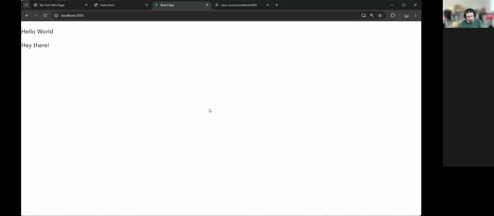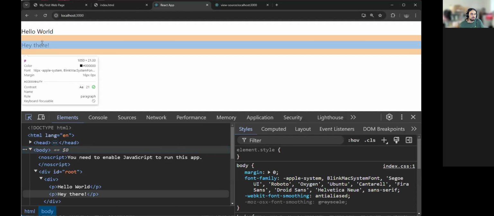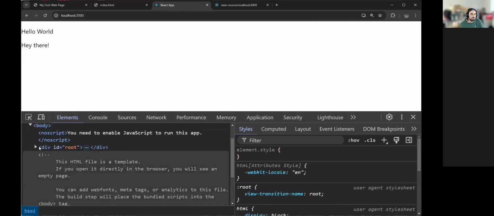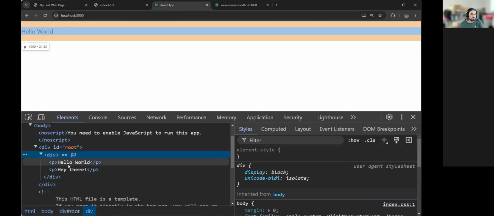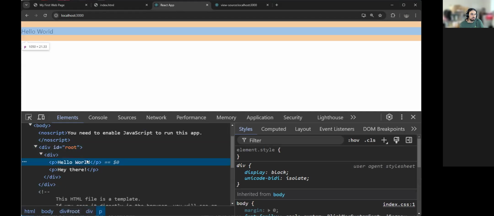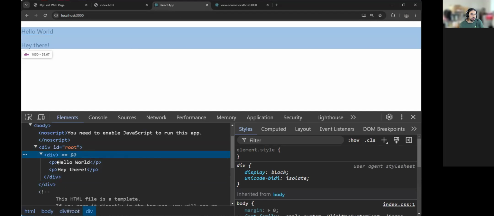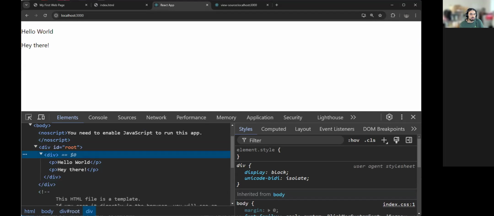So here's the app running. Open the DevTools with F12. And I'm going to click here to inspect this. And you can see there's the div root and the div of hello world, hey there. So this div is what we just wrote. So some people don't like to have this div. What's the point of having this extra div here? I can just get rid of it. So to do that, you can just use the fragment.